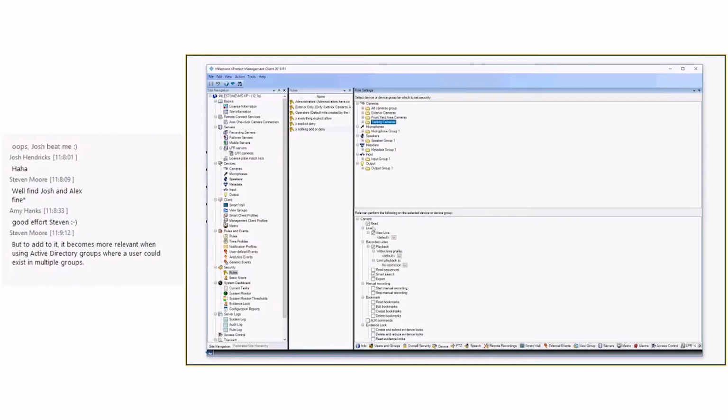So what do these things mean? So read is the ability to say, even know this camera exists in the system. If this isn't checked, the user has no awareness to that camera being in existence. They don't see it at all in the smart client, not the name, not anything.